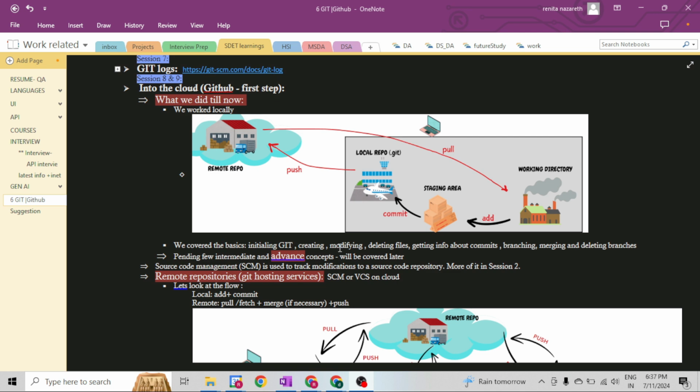We have initialized it, we have created files, modified files, deleted files, and tried to get information about the commits using the logs and git status. We have branched, we have merged, we have deleted branches. All this is done, but all this that we did was in our local. Okay, so whatever we did, git add, git commit, and finished off.